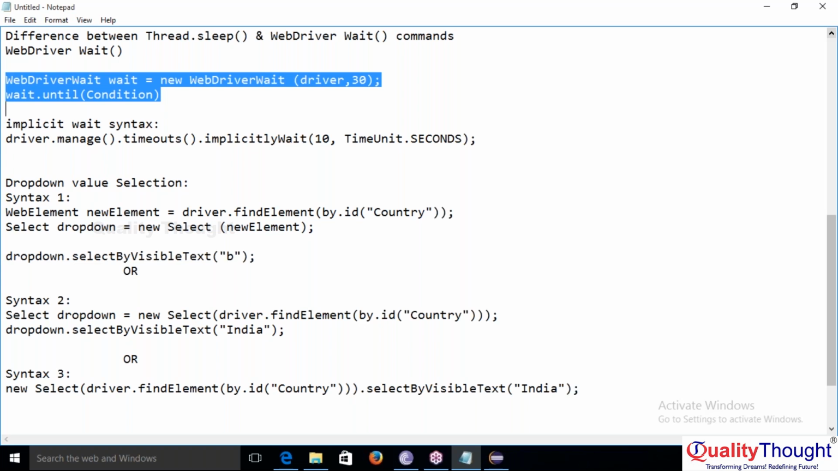Shiva, here is one more quick question. Suppose we have mentioned 30 seconds over here. What if the element was displayed within 15 seconds, for example? It will continue with the script. 15 means it will continue with the execution, right? Yes, it will continue with the execution. No need to wait for another 15 seconds, but Thread.sleep will wait. Yes, I do understand that.